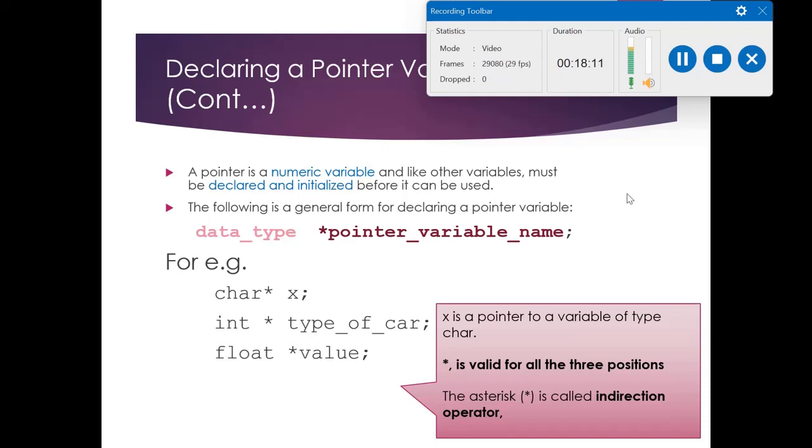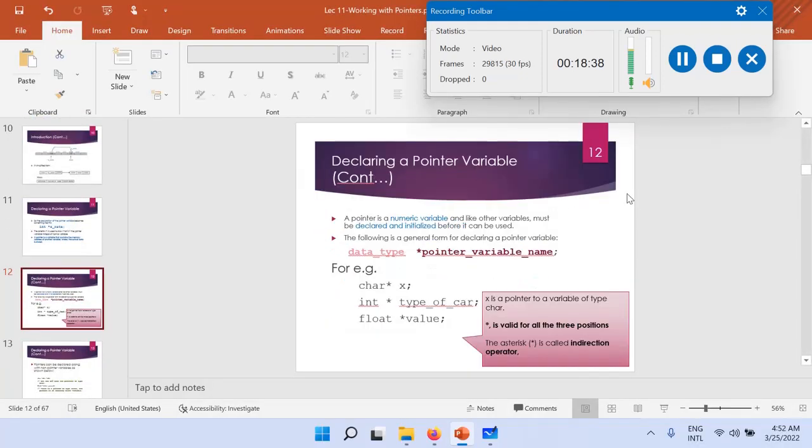char pointer x means x is pointing to a character type value. Int pointer type of car means the type of car variable is pointing to another integer type value. Float pointer value means value is pointing to another floating point value.